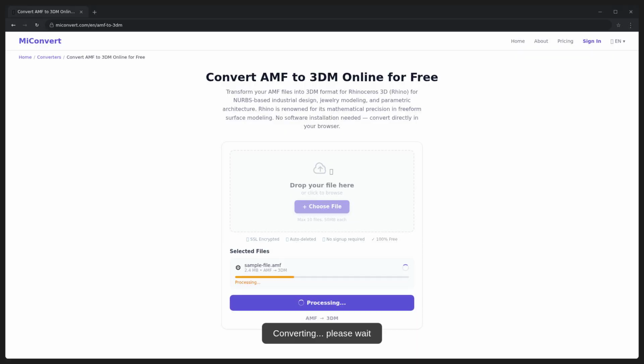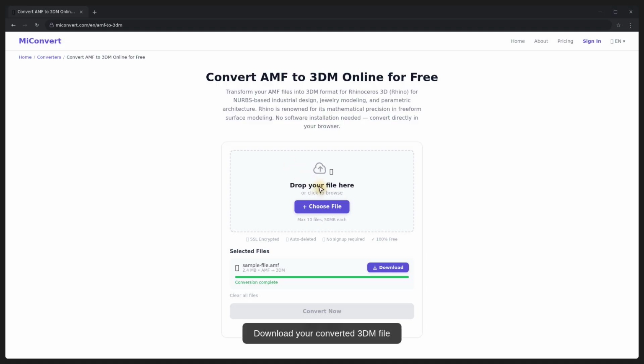The conversion is in progress. You can see the progress bar moving. This usually takes just a few seconds. Done. Your file has been successfully converted. Click Download to save the 3DM file to your computer.